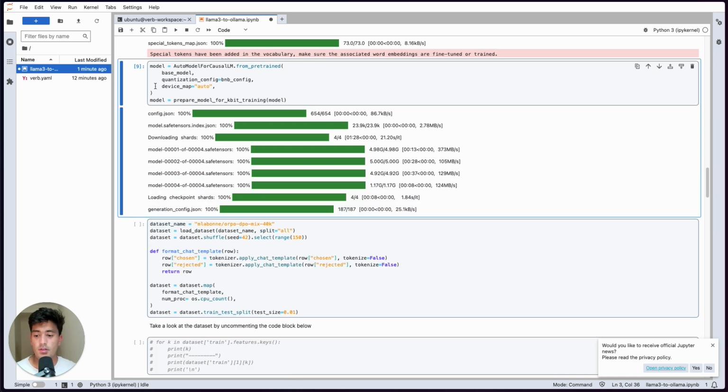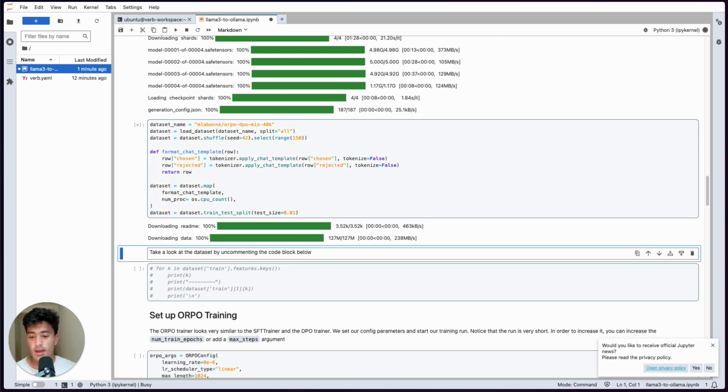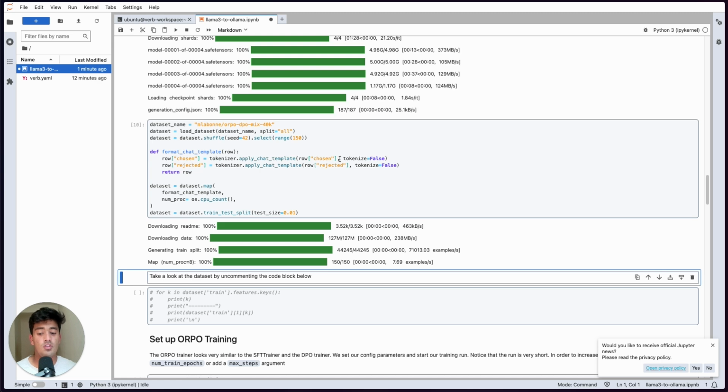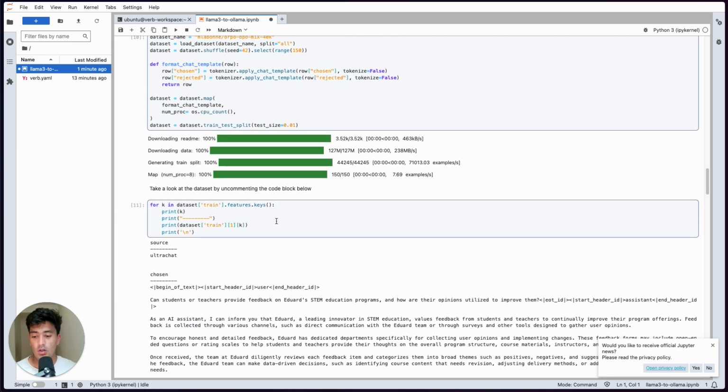So now that our model's been loaded in, we can go ahead and take a look at the data set that we'll be using. If you remember earlier, I talked about how the ORPO data sets look a little bit unique. So I'll show you what I mean by that. Usually the data sets that you see for supervised fine tuning, a lot of them have input and then output. Now, the ORPO dataset, since it also uses preference tuning, looks like this.